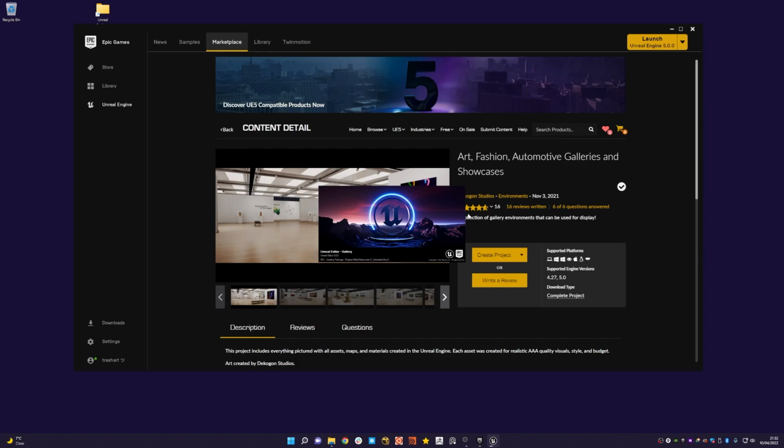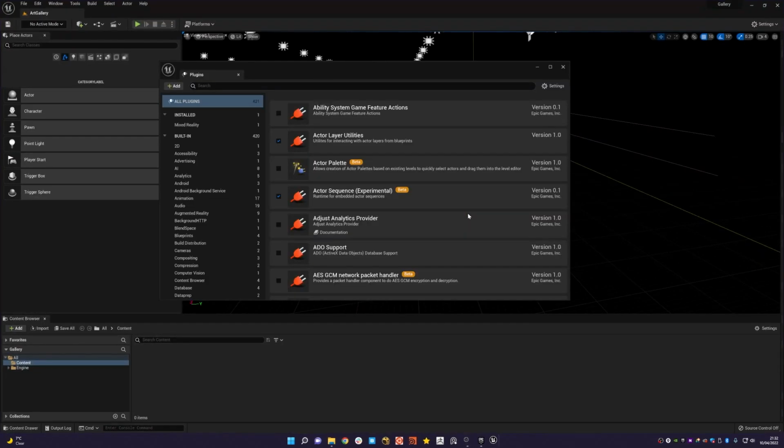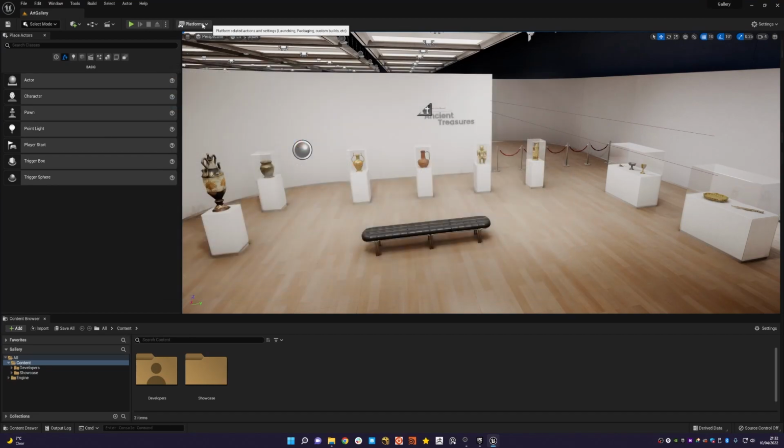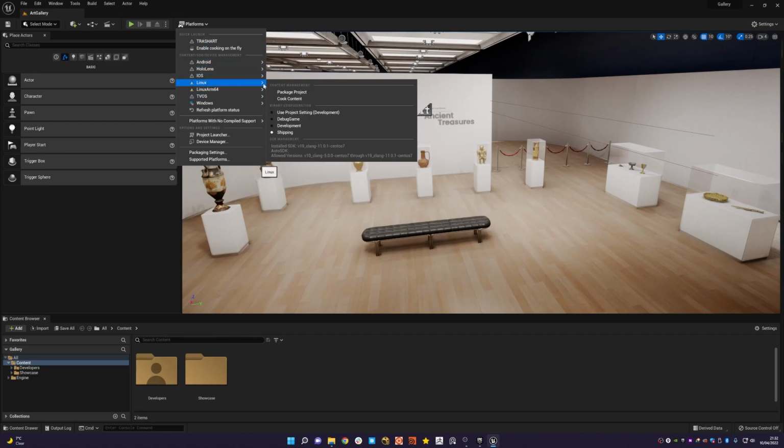Once the editor is restarted, what we'll need to then do is package the project. For Make Live, you need to package your project with the build as Linux, not Windows. So to do that, you can do it by clicking Platforms, Linux, and then Package Project.